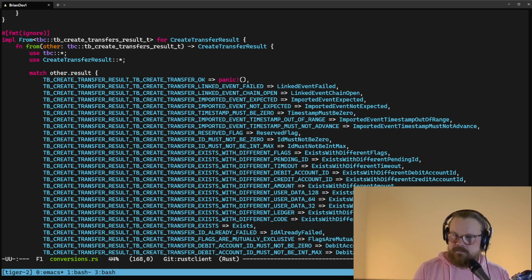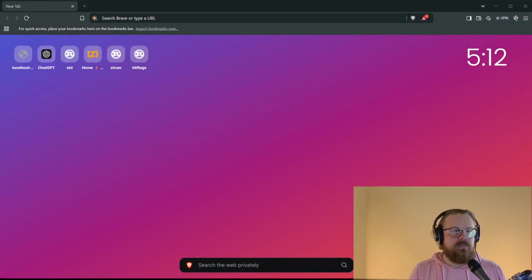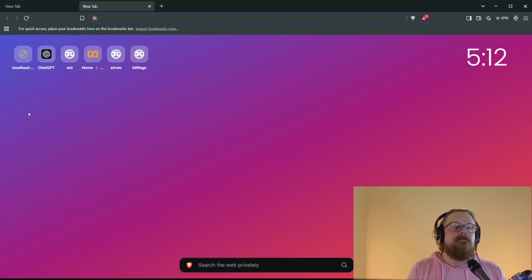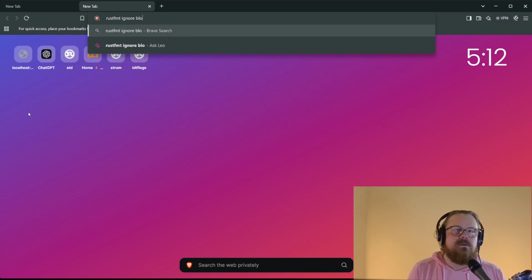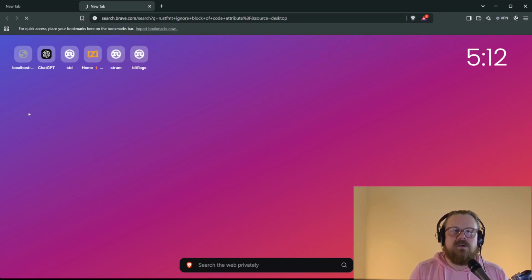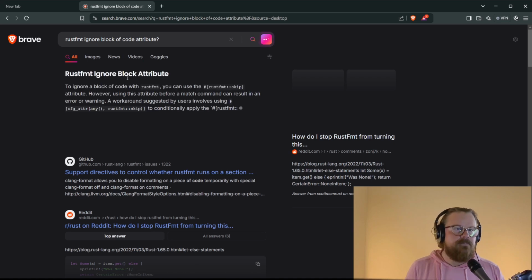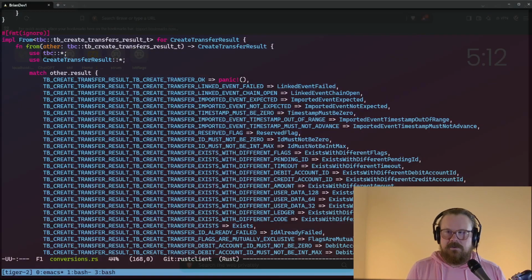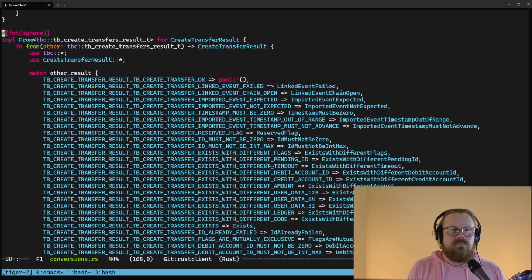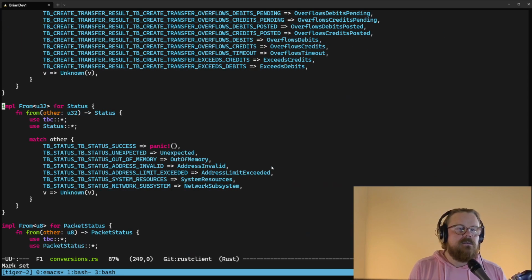Yeah, let's Google it. Let's gazoogle it. Let's say Rust format ignore block of code attribute question mark. Let's see how Brave's AI search does. Rust format skip. That's it. Rust format: skip. Back to the code. Rust fmt skip. Down here, rustfmt skip.